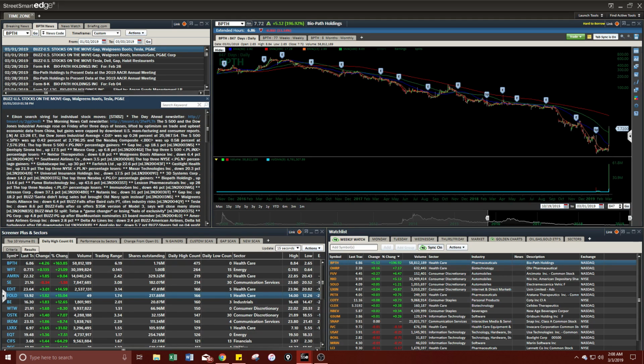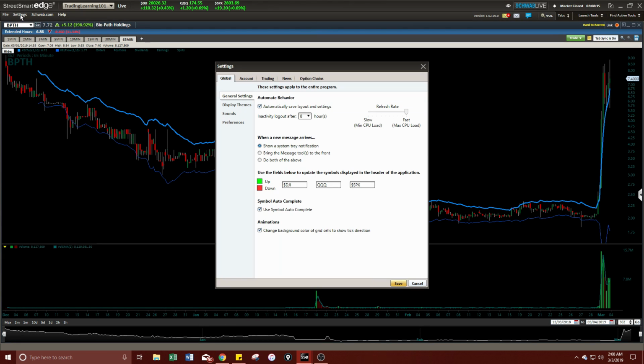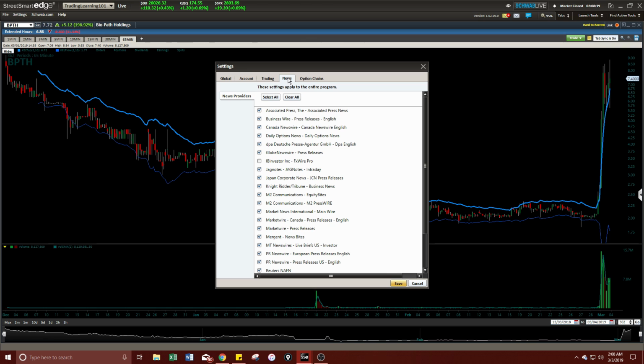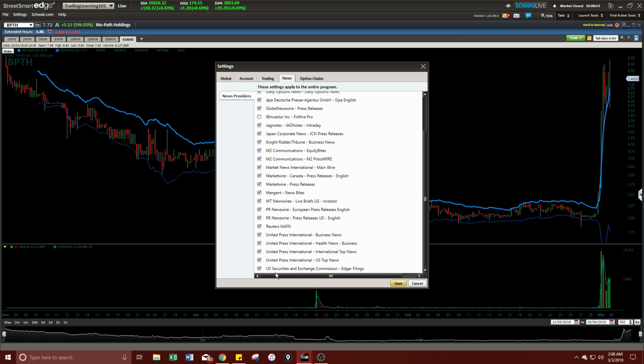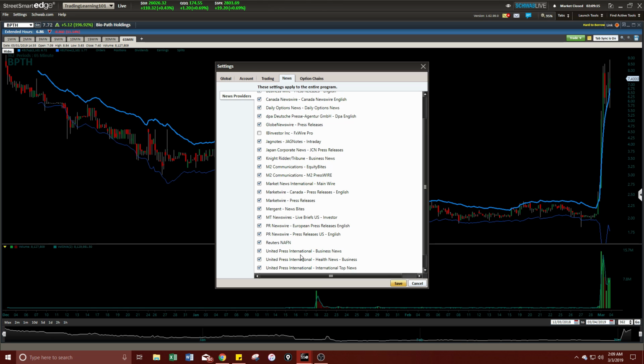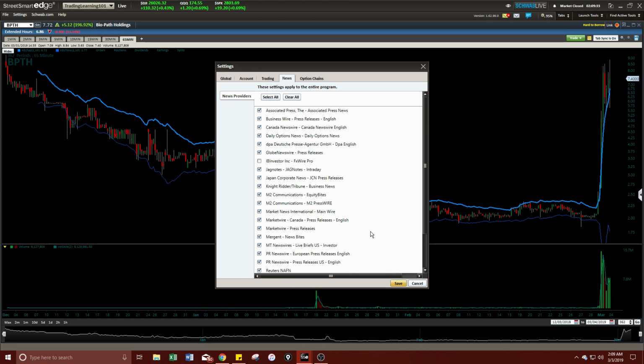Now, in my opinion, the news with StreetSmart Edge is very, very powerful. There are so many news sources that StreetSmart Edge and Charles Schwab has. Let me show you guys. Go to the settings, and then this will pop up. Click on the news tabs. This is all the news providers that StreetSmart Edge is getting its news from. And if you scroll down, they have a lot on this list. U.S. Securities and Exchange Commission Edgar filings, all kinds. Reuters, PR Newswire, MarketWire, some news sources you've heard of before, some you haven't, but look at how many news sources you got. The only one that's not checked is the IB Investors Incorporated, FX Wire Pro. I think you might need a subscription for that. I've never had to use it. The news has just been great for me.